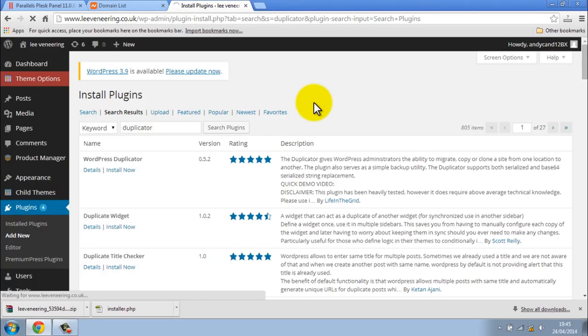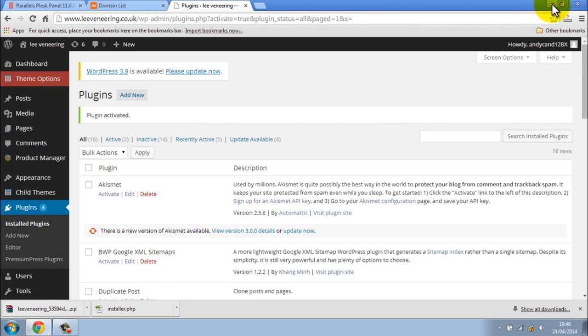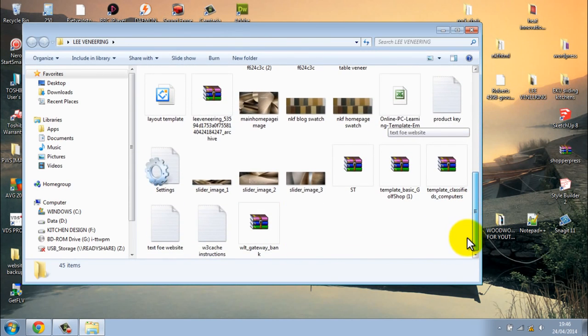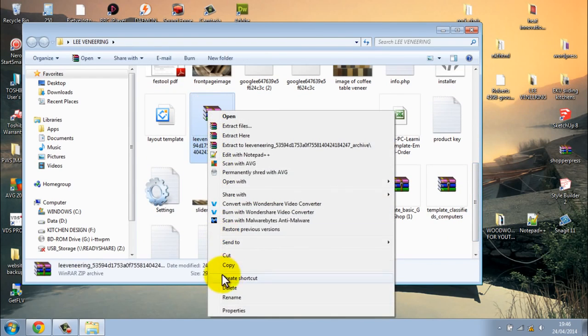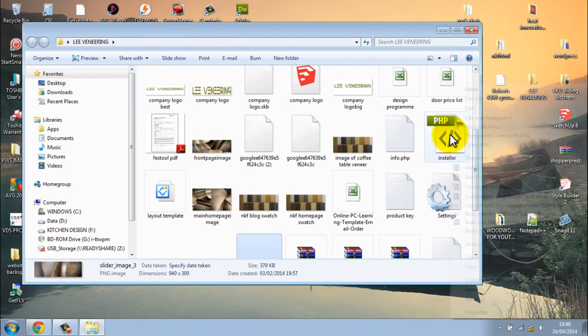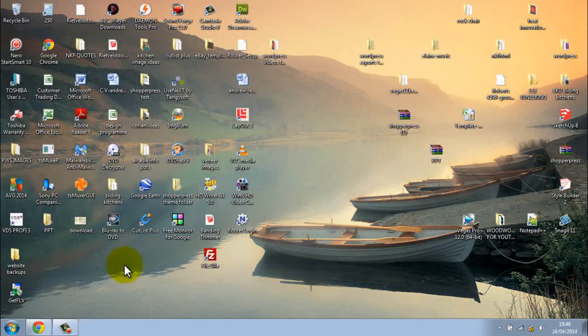Should only take a minute. Okay, and activate the plugin. Now before I do anything, I'm actually going to get rid of some of the files that I've got in here, because I might get confused. So just bear with me a second and get rid of that one as well. Okay, because I want somewhere to store them locally.